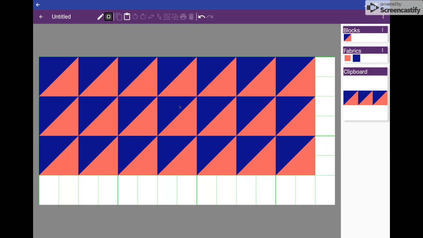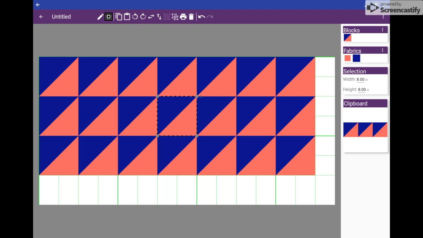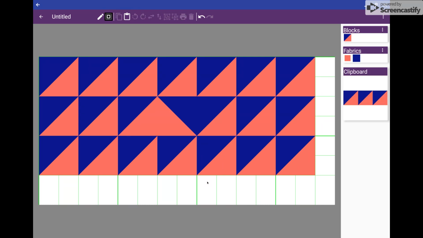So let's see, with a block, this is a block. This one here, we can rotate that within there to create some asymmetry in our quilt, or we could make more exotic blocks as well, but we'll just do that for now.